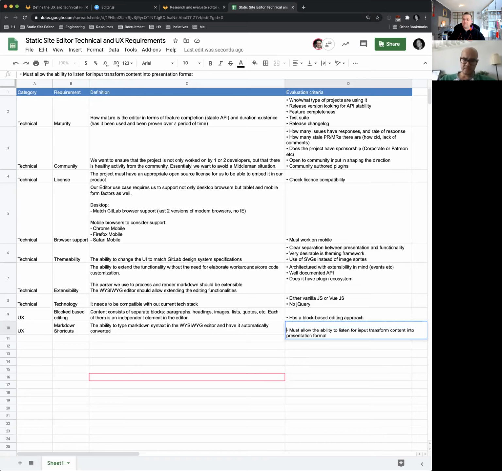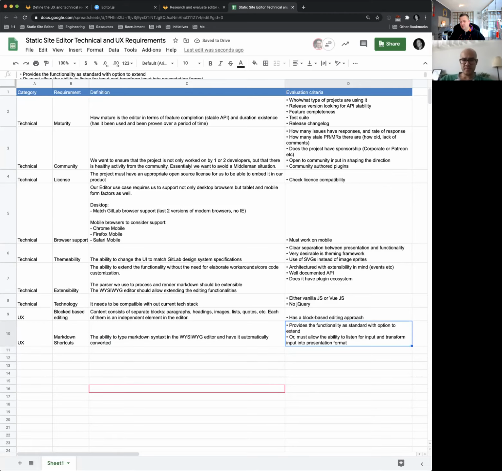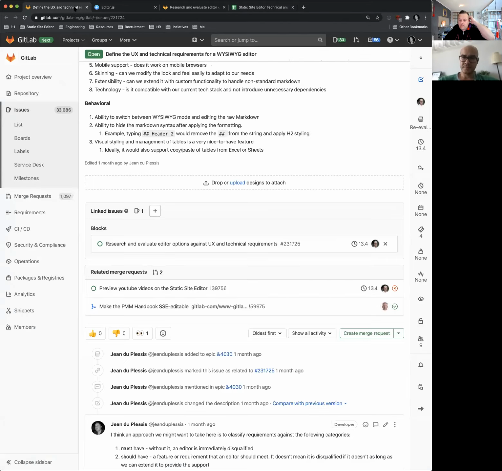So I guess the first one is provides the functionality as standard, but if it does, with option to extend, or must allow the ability to listen for input and transform input into presentation format. Does it make sense what I'm saying there? Yeah, 100%. All right, so that's a big behavior definition that we need.